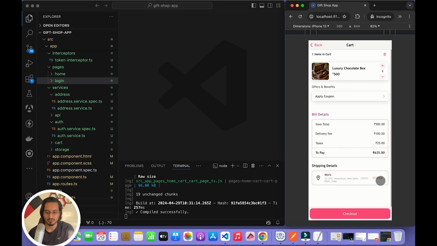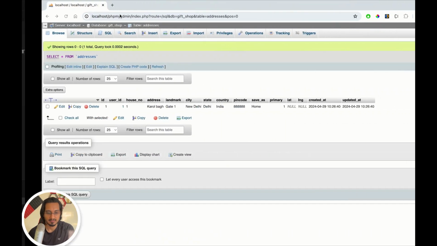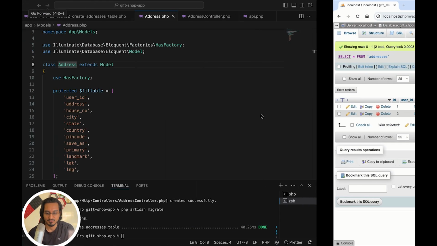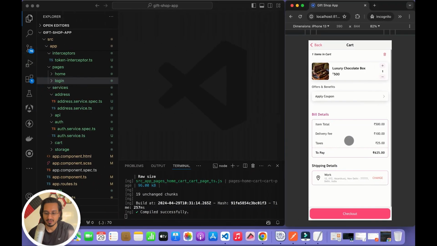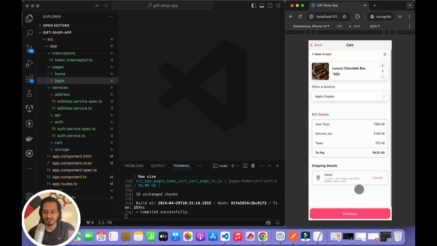Alright, and if I show you in the database, let's go to the database, and here if I just browse it, just check it out, this is changed to 0 and the latest one becomes our 1, which means the primary one. So this is working, the code is working properly for us, and if you want to change it, definitely you can select the other one also if you want to. Fine. So the address part is done.